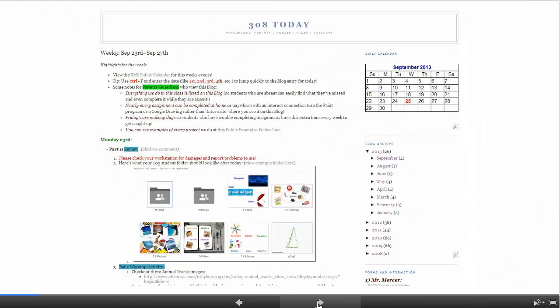Here's what our classroom blog actually looks like. And over here on the right-hand side, you can see there's an archive, so students can go back and click on previous weeks and complete work.